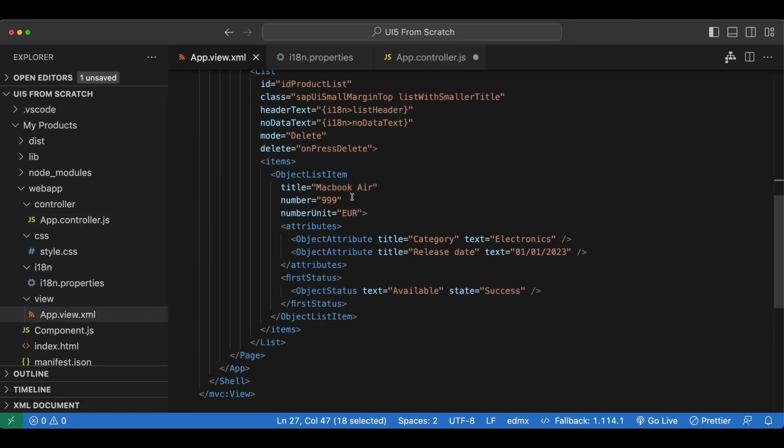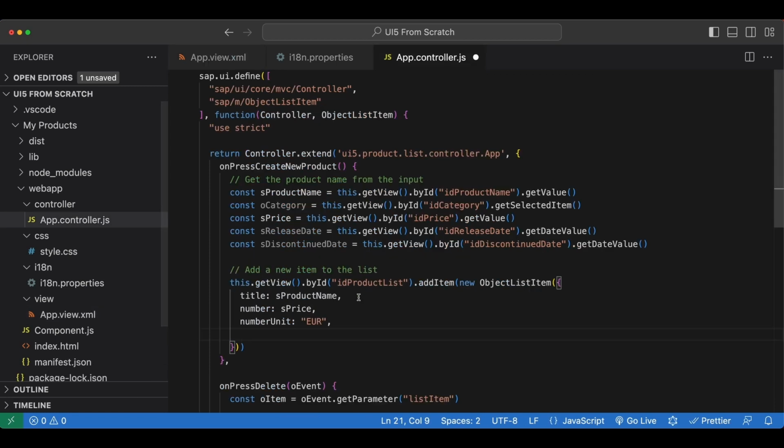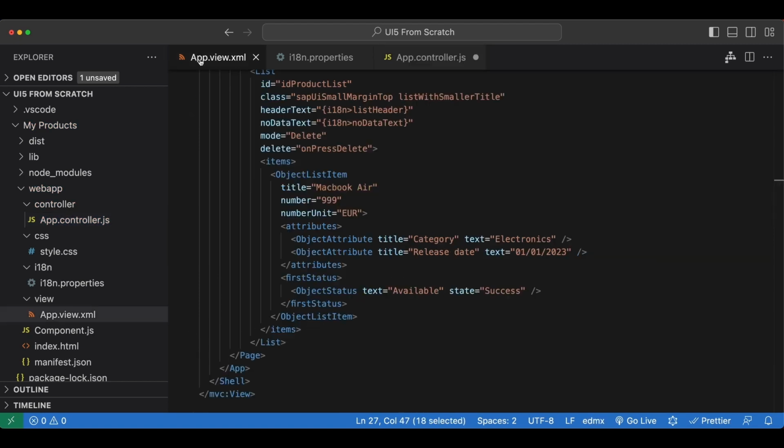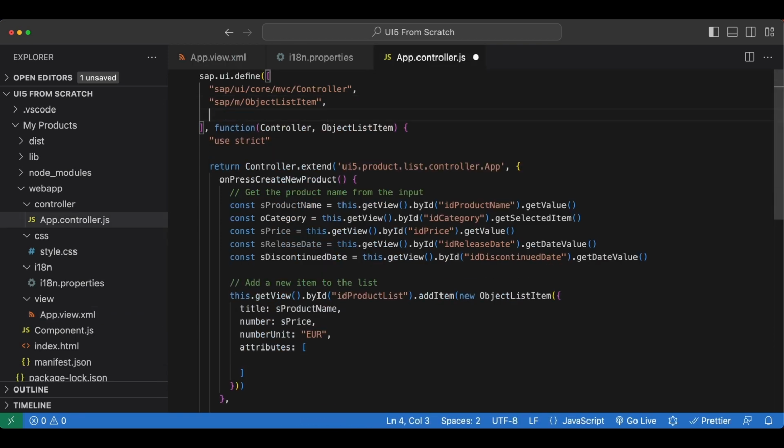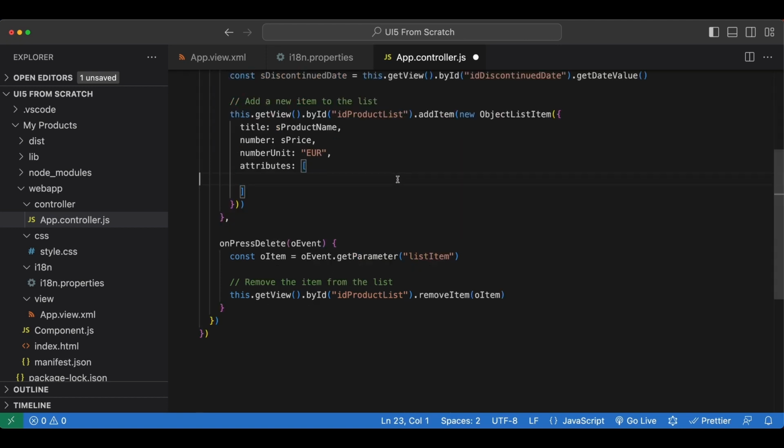Then we have the attributes aggregation. So we say attributes, and since it has a cardinality of 0 to n, it's going to be an array. And under attributes, remember we have the object attribute controls. So we need to create two controls, but first we have to import them, of course. So we import them from the M library, object attribute, and we create a new one with the new keyword.